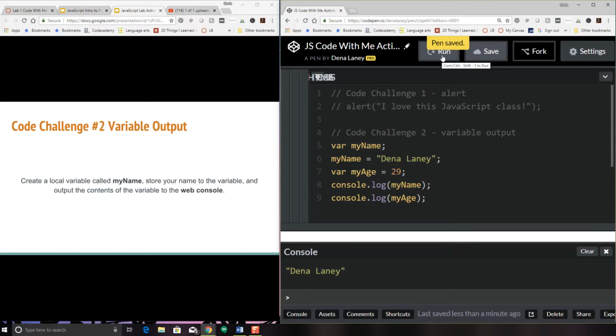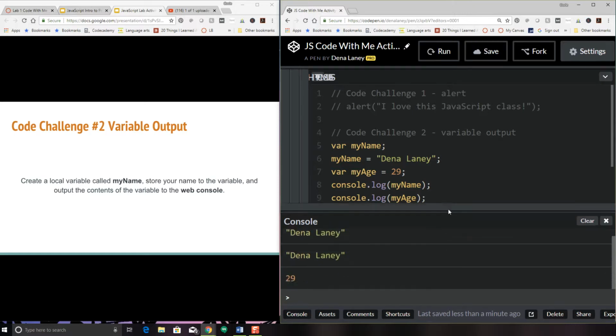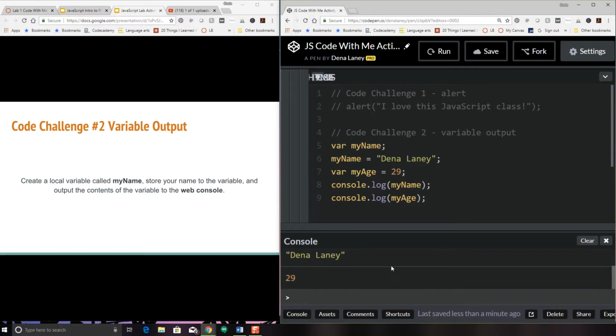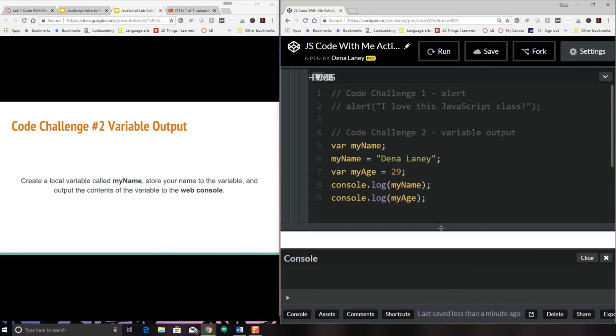So if I wanted to put something like my age in here and save and run, now you will see I still have my other time I ran here. So there is my name and there is my age. Let's go ahead and clear it, so I start with a new one.